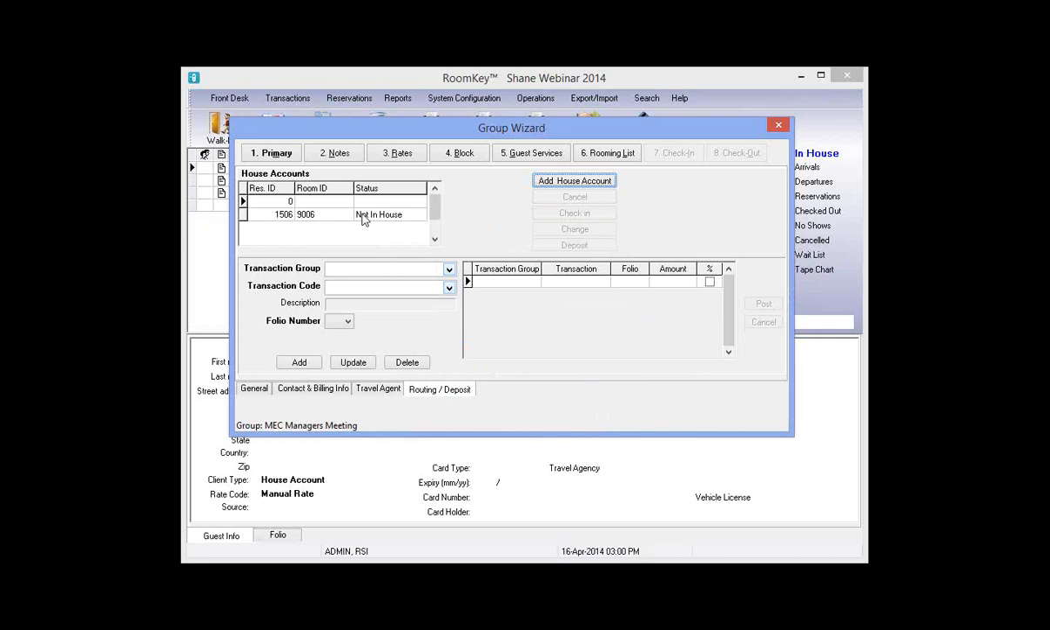Now, before I do the next step, it's very important to click on that house account. Down below, I now need to tell Roomkey what we want to route over to that house account. If I choose Transaction Group, say the group contact said we're going to take care of all charges, then just choose all. In this case, I need to choose Transaction Group, Room Charge, Transaction Code, Room Charge, and we're going to transfer to Folio 1. I'm going to click Add.